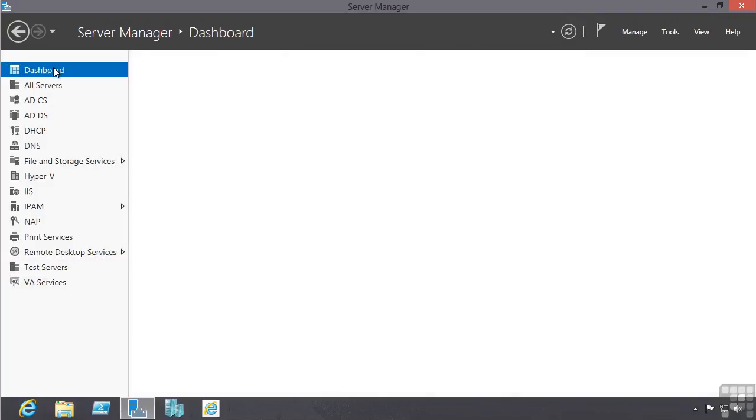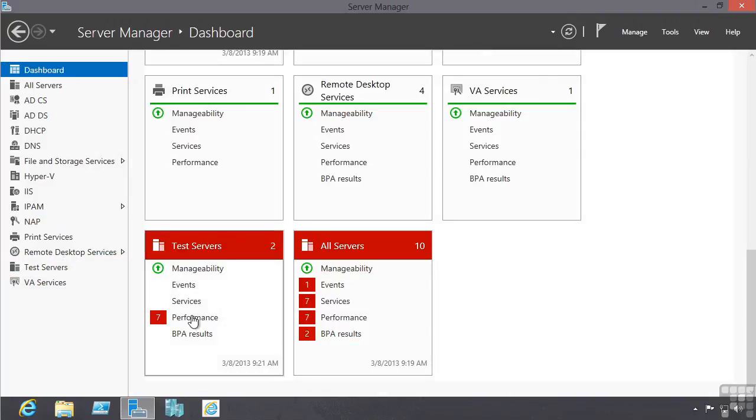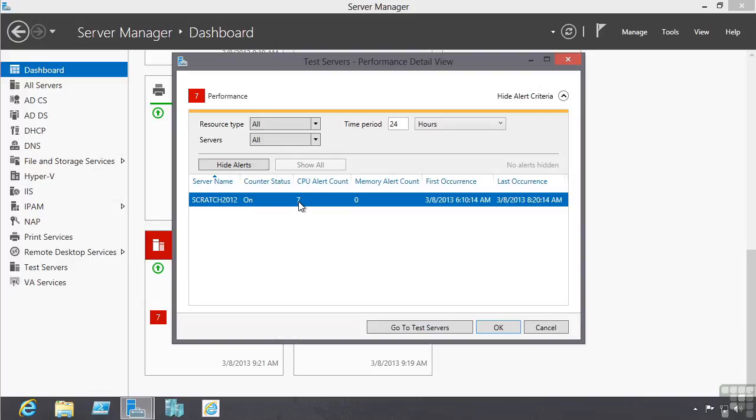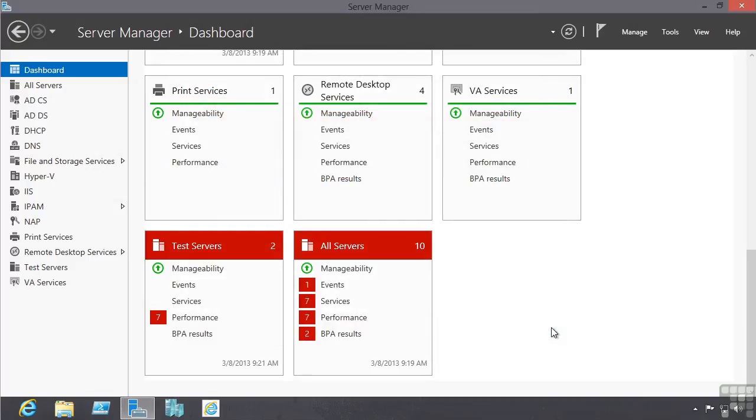If I went back to my dashboard, notice I had 7 performance alerts. I can click that and it shows me exactly what it was. It's telling me on this server, it was the CPU alert counter and there were 7 instances of that. So it makes it easy for me to get a very high level understanding of what is happening on those servers. It's important to realize Server Manager is doing far more than just giving you this dashboard event view.